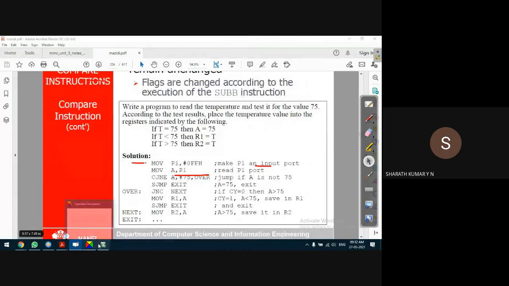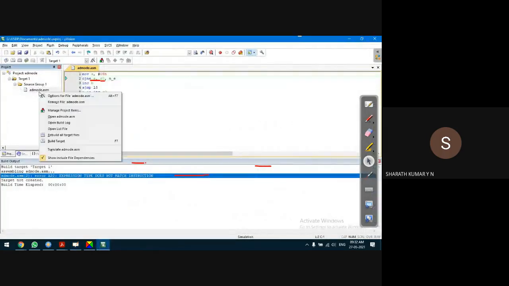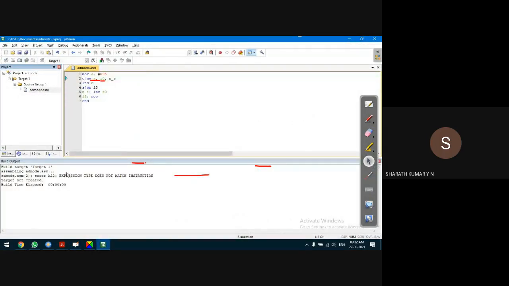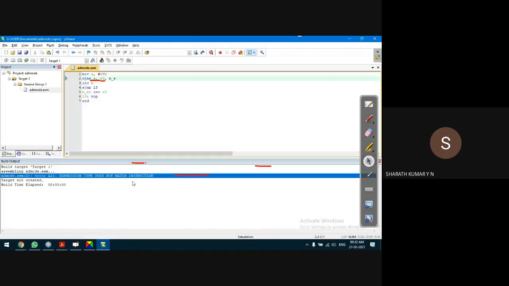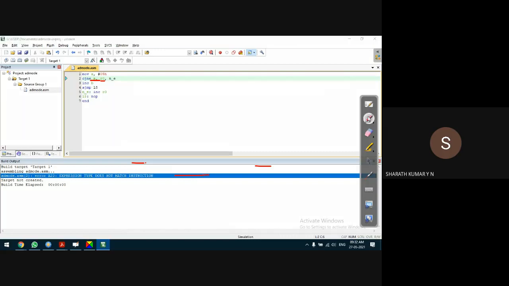In this case, it is generating an error because the expression does not match. Now we have both source and destination as a register. Either one of them has to be a register and the other immediate. The source cannot be a register. Let me try this one, guys.